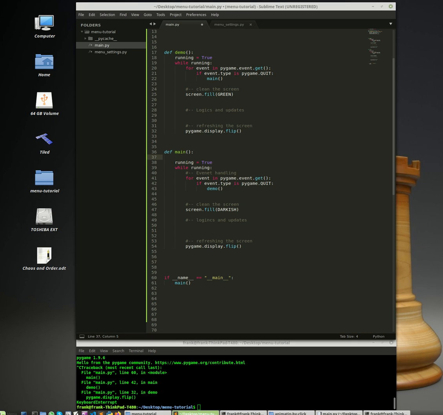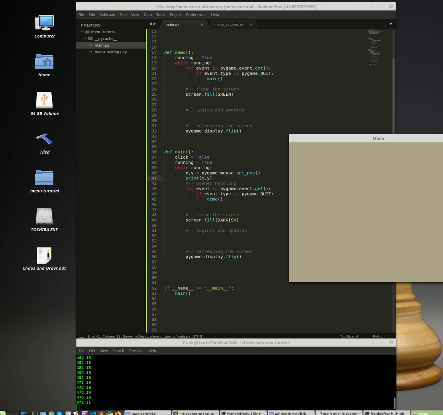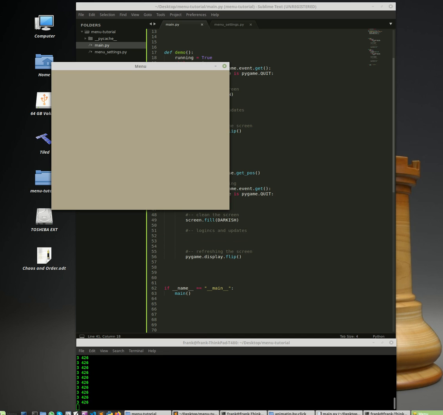For that and for clicking, I'm going to make one variable, click equal false, and in while running we can say x and y equal pygame.mouse.get_pos. And here let's see what we'll have. Print x and y, if it works. As you see, I'm moving the mouse and the numbers are changing here. So we have access to mouse events.